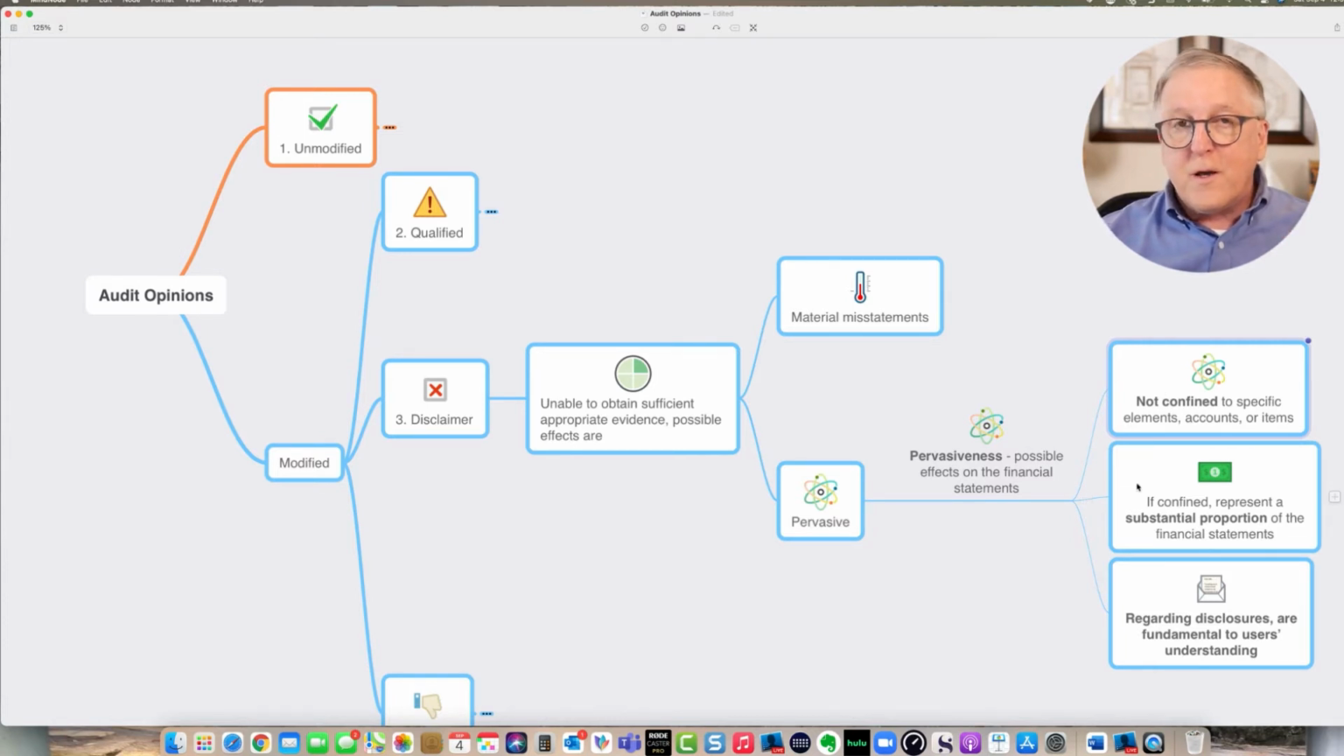But there's another way that a potential material misstatement can be defined as pervasive, and it's when the potential misstatement is confined, and I think about, say, inventory. So we're looking at one area, it's confined, but we think there could be a potential material misstatement. And let's say that inventory makes up 40% of the balance sheet. Well, that's a substantial proportion of the financial statements. If we can't audit inventory and it makes up 40% of the balance sheet, and we think there's a potential material misstatement, then we're going to have to issue a disclaimer.